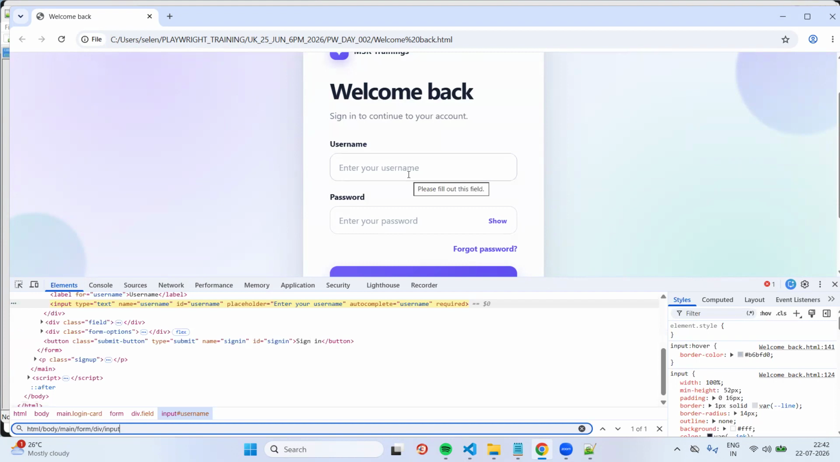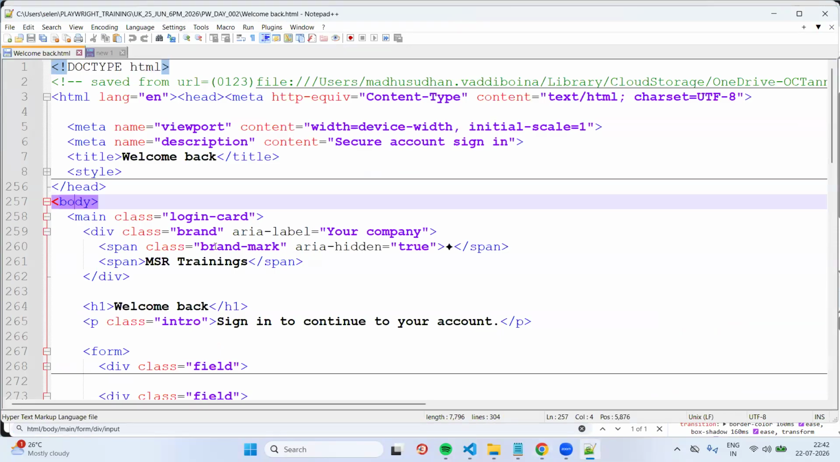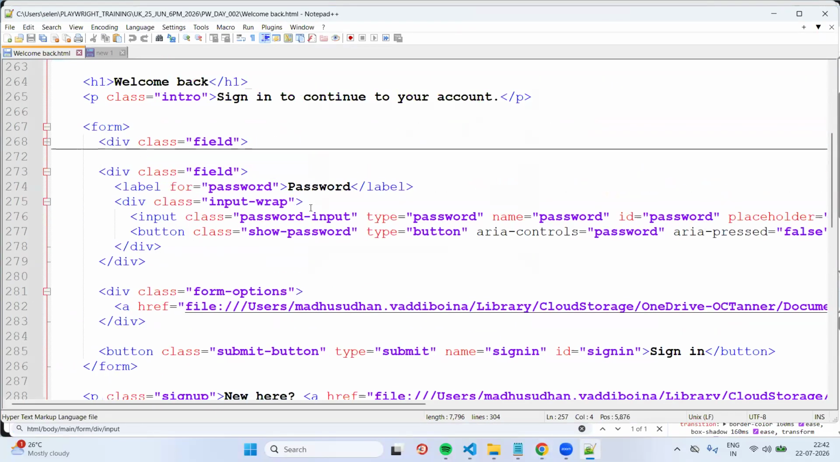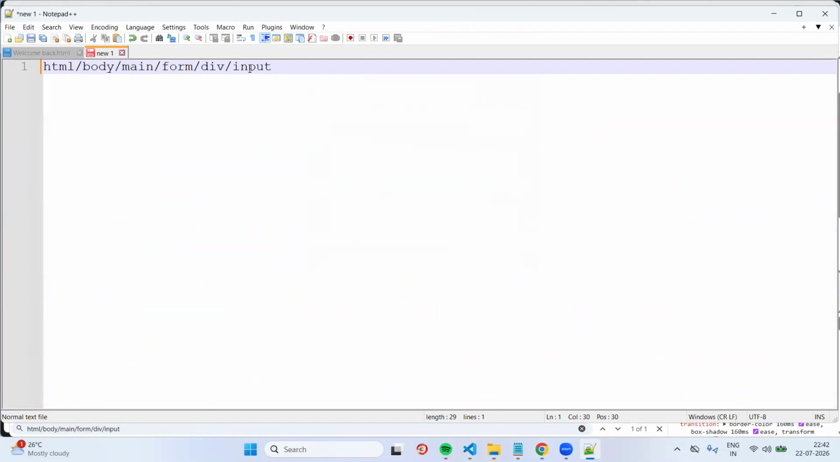So how to calculate the absolute XPath? To calculate the absolute XPath, you have to note down all the parents from top to bottom, including the element for which you want to identify the XPath. In this case, I want to identify the absolute XPath for the username field. So we have to note down all the parents. The input is the username field and its parent is div. Again, its parent is form, then main, then body, then HTML.